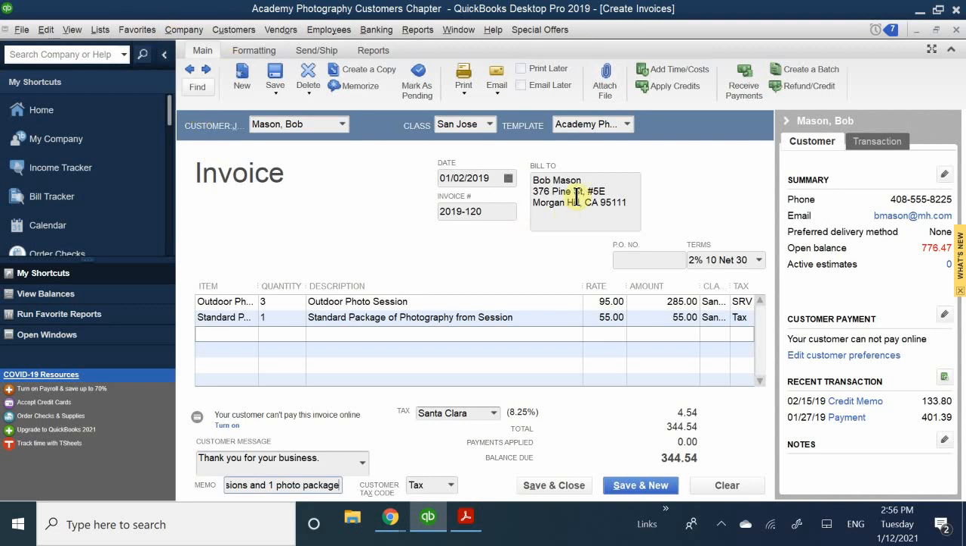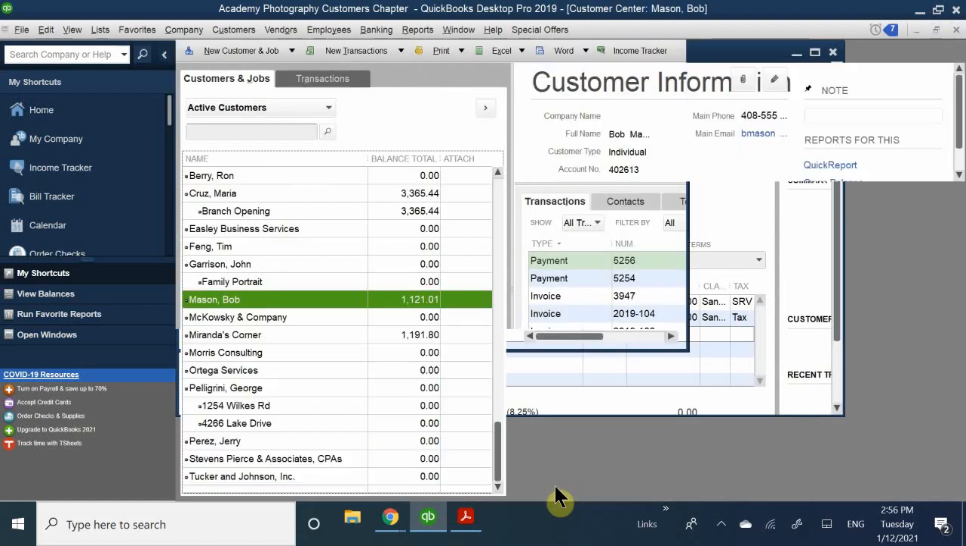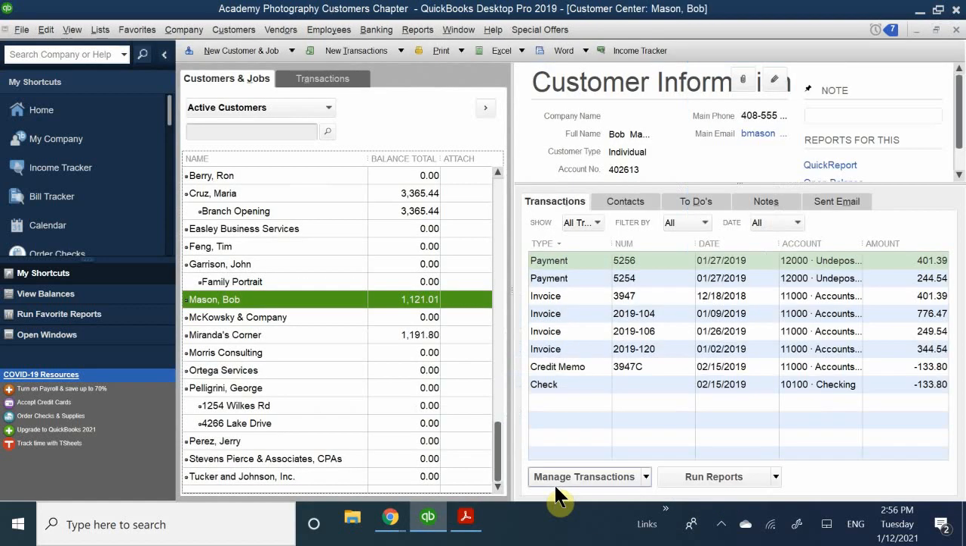So he owes a total of $344.54. So let's write that down so we can memorize that: $344.54. Okay, now we could go ahead and save this and validate that this is a transaction that existed. So now that's in the system, right?